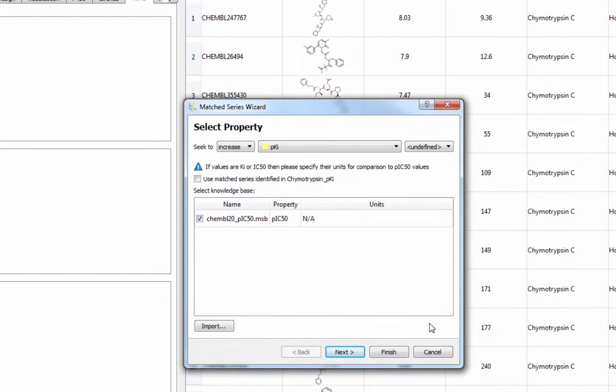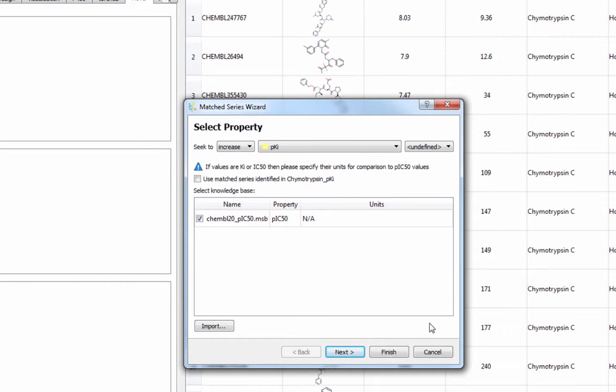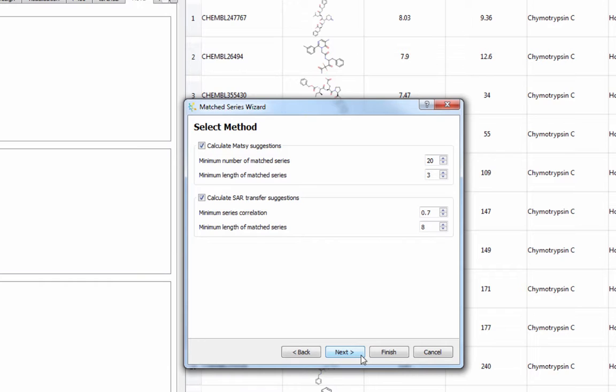In the dialog box that appears, you can specify the column containing the property you wish to improve. In this case, the column we are interested in, pKi, is already chosen, and we want to find suggestions that increase this value, so this default option is also correct. Click Next. At this point, you can change the limitations placed on the suggestions returned.